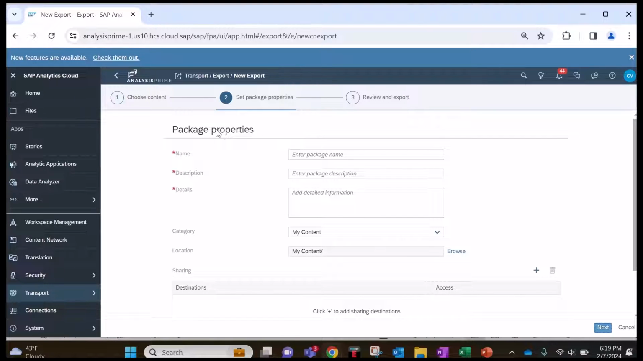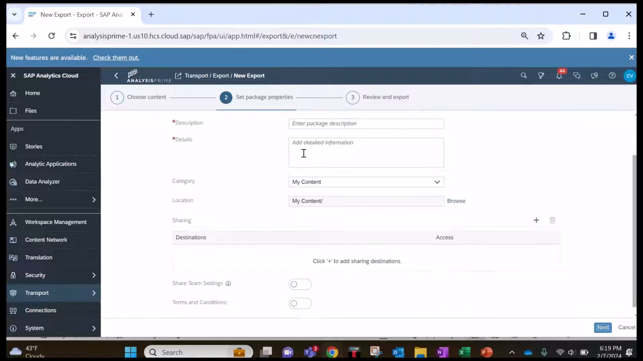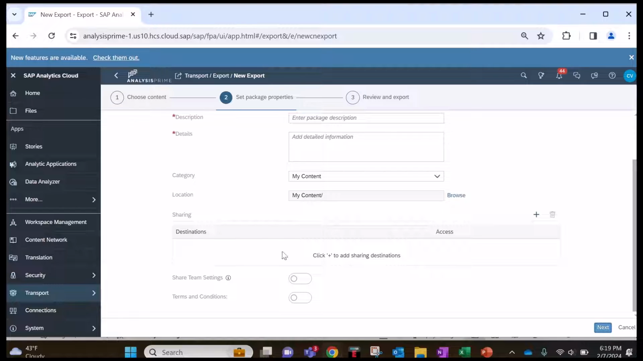Here in the package properties, you have to enter all the details. Also, you can choose the destination of the package. And here you can see that the shared team settings option is available. I will click here if I want to enable this option. Then when you finish, you can just click next to continue the export process.